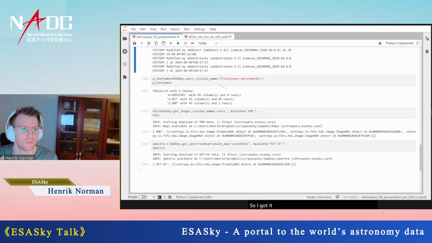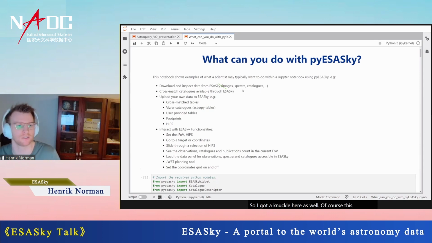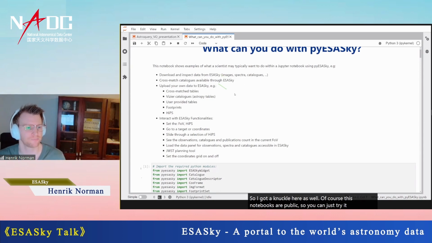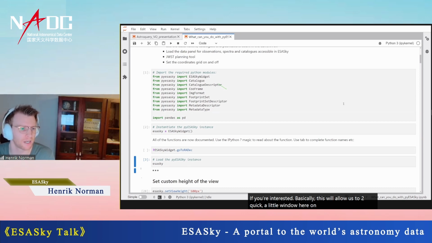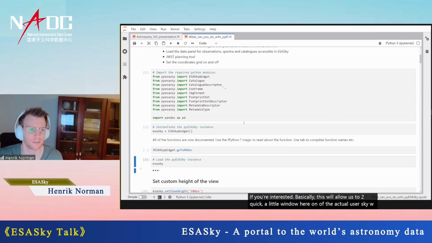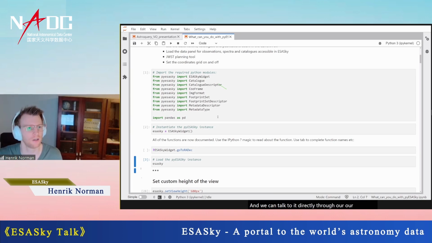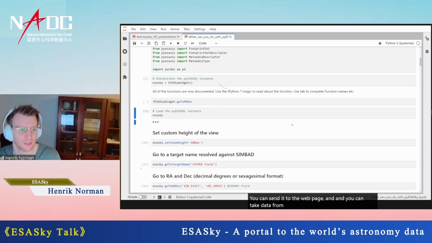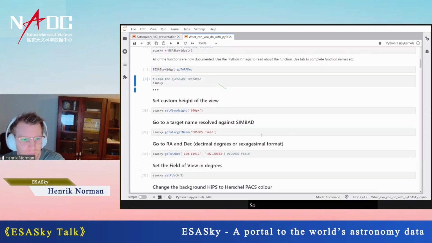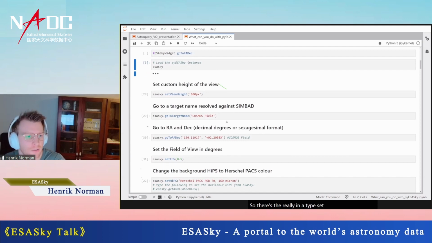So I have a notebook here as well. Of course, these notebooks are public, so you can just try it out yourselves when you have time, if you're interested. But basically, this will allow us to create a little window here of the actual ESASky web page, and we can talk to it directly through our Python code. So you can do a lot of things on the Python side and send it to the web page, and you can take data from the web page and send it to Python.